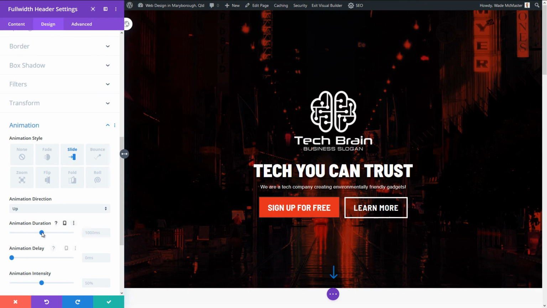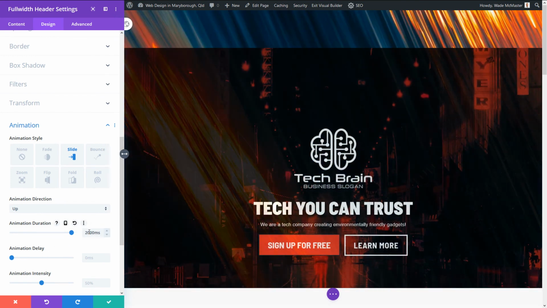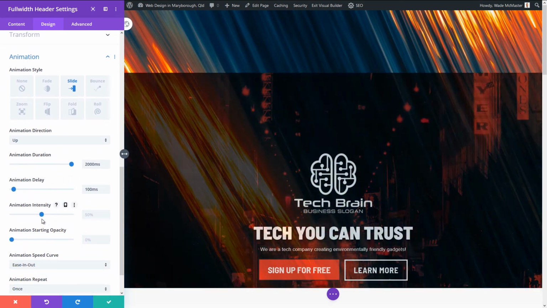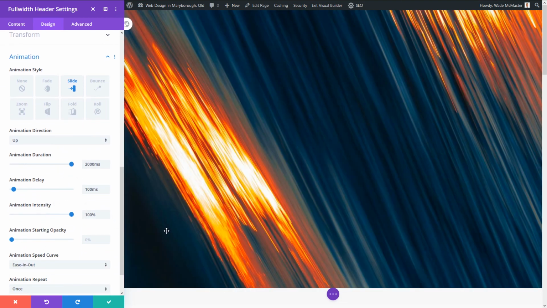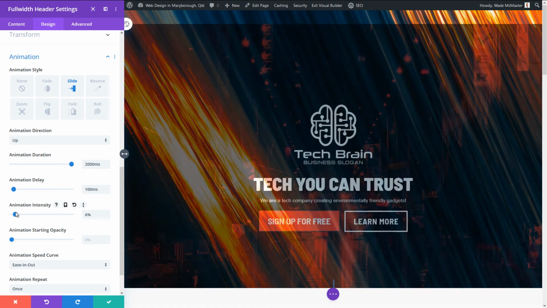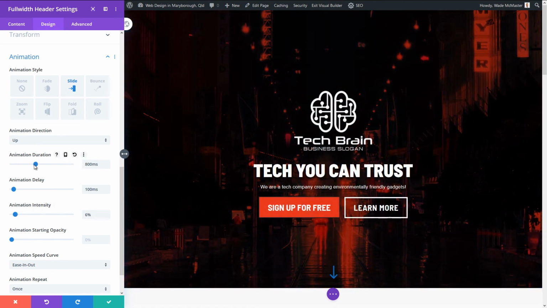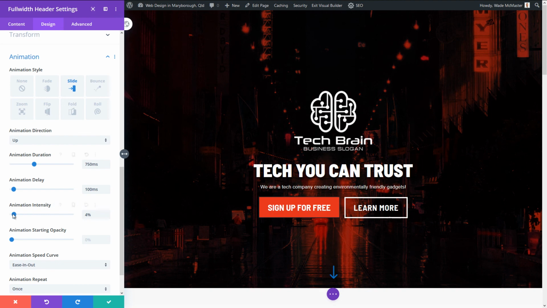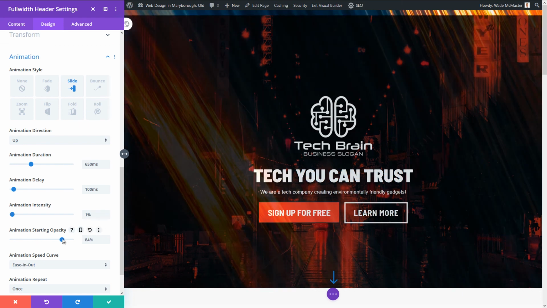We can change the duration so it goes for longer. We can actually even add a delay. And we can really ramp up the intensity so it comes in, boom, really strong or just really subtle, like this. So maybe we take that duration back, pop that intensity down. You sort of get the idea, nice and subtle. So you can play with that. The starting opacity can even be slightly off.